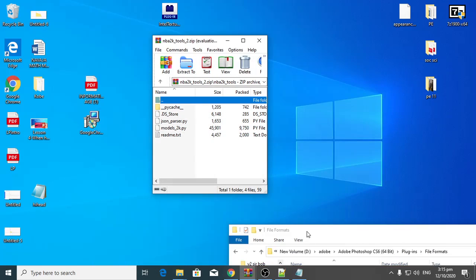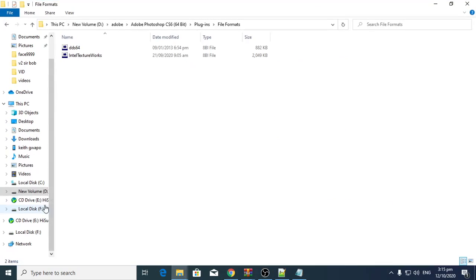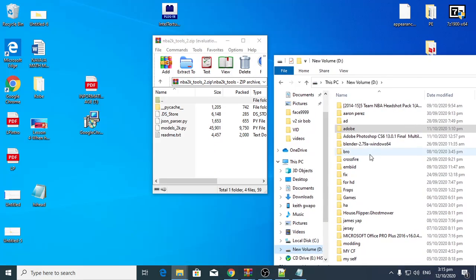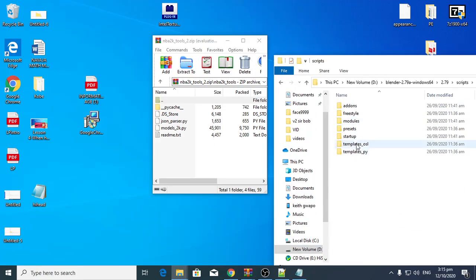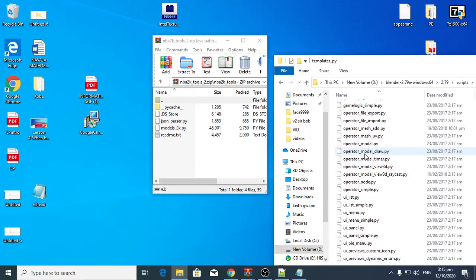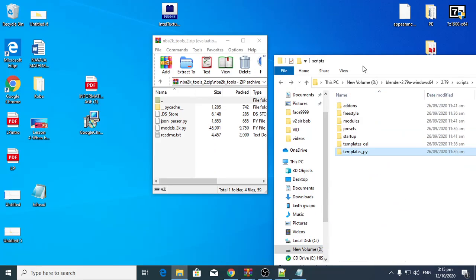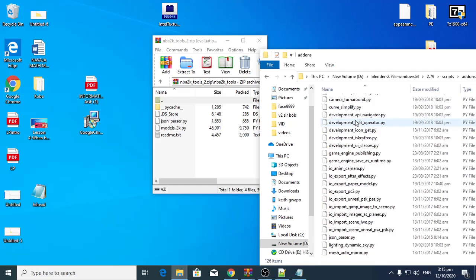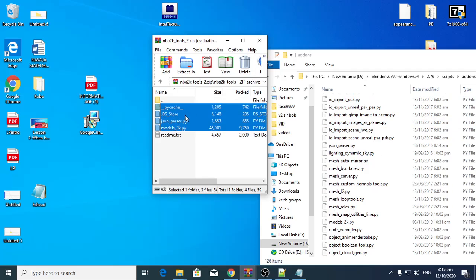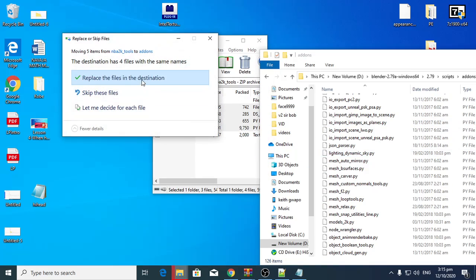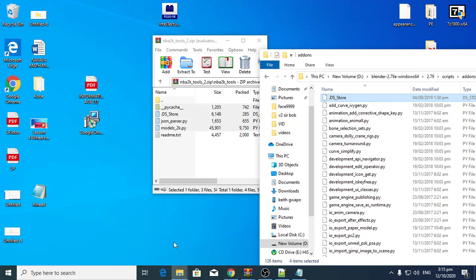And go to your Blender folder. 2.79 scripts, PY. No. Add-ons. And copy this for everything. Replace and go to open Blender.